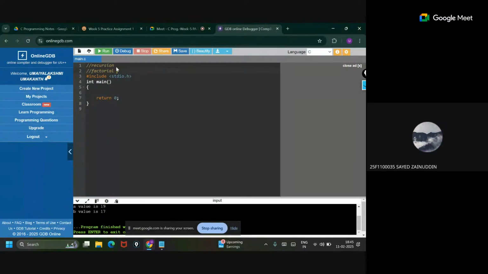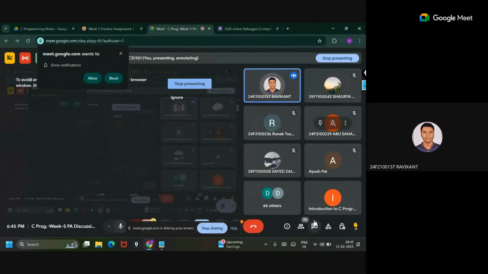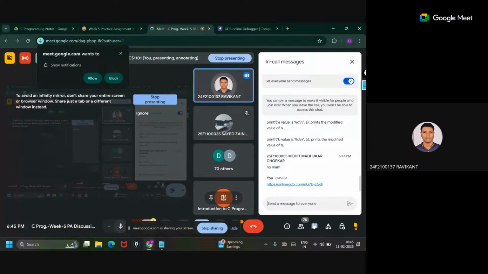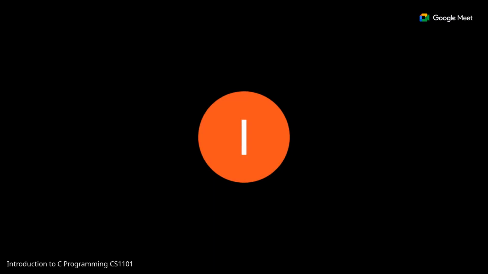Suppose we have to find the factorial of 5, which is equal to 5 into 4 into 3 into 2 into 1. So it is nothing but multiplying the numbers from 1 to n. 1 is included, n is also included. That is said to be the factorial of that number.